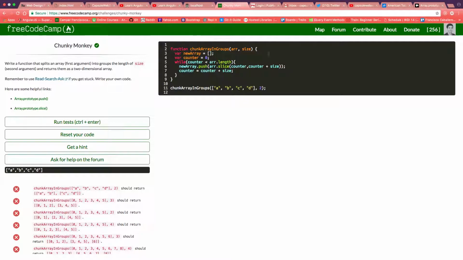So the second time around, this is no longer 0. This is going to be 2 now. It's going to check this condition. Counter is still less than array.length, because array.length is 4, and 2 is still less than 4. We're going to take our new array and push our array.slice. Now counter is 2, so it's at C, the 2 index. We take our end point, which is counter plus size, and size is still 2 as well. So now this is 4, so it's going to go all the way up to 4.